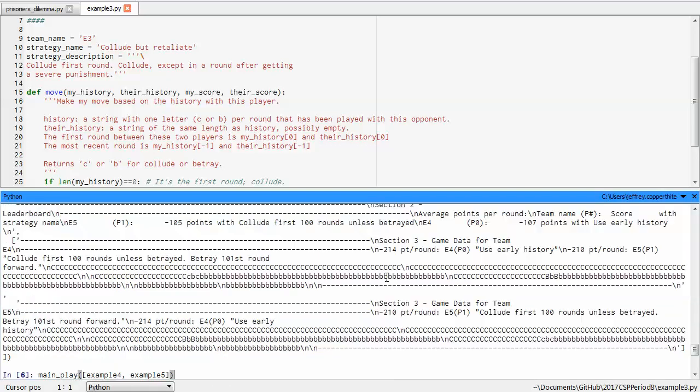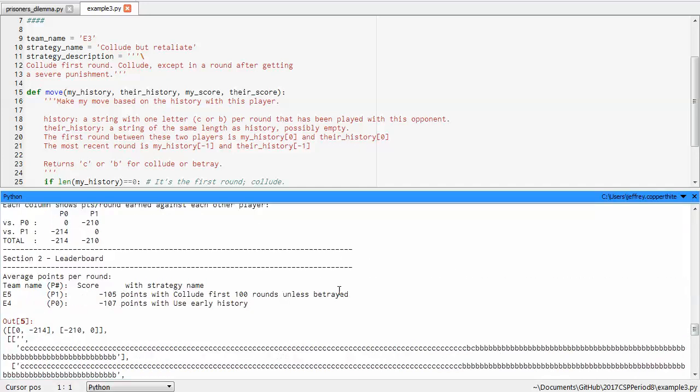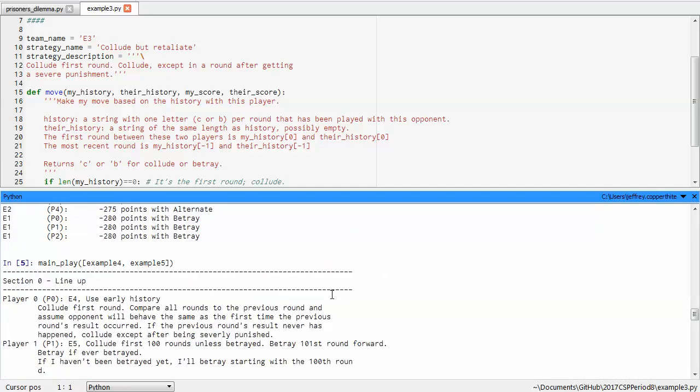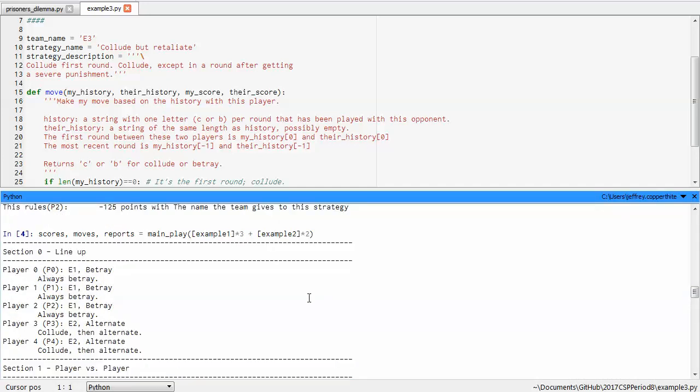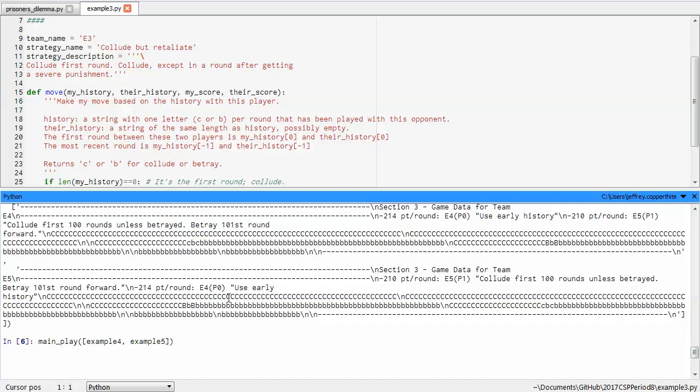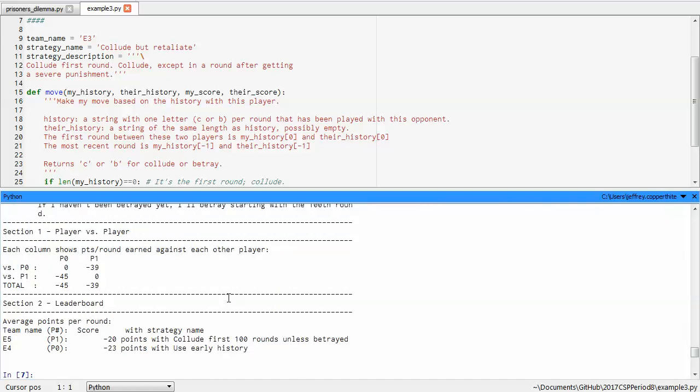So if I just take that same input, I'm going to do the same thing. We're going to go as, what was it? Scores. I lost it. No, not that one. Scores, moves, reports. So you kind of want to do that. That way it prints a lot nicer.